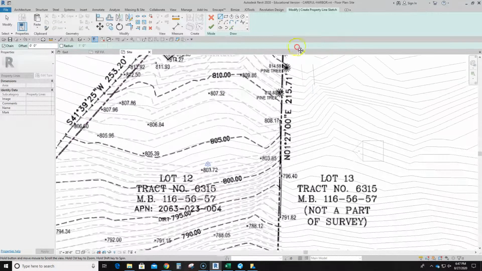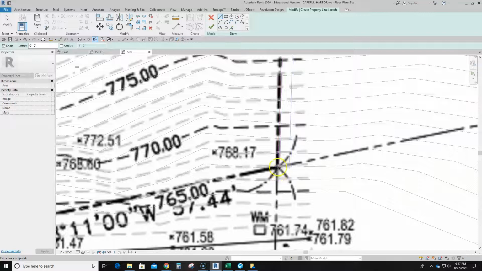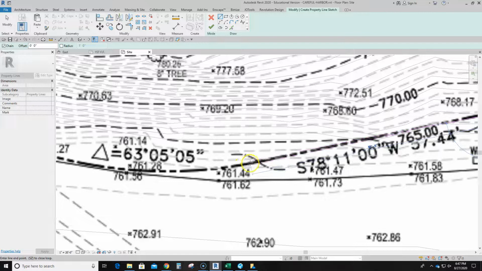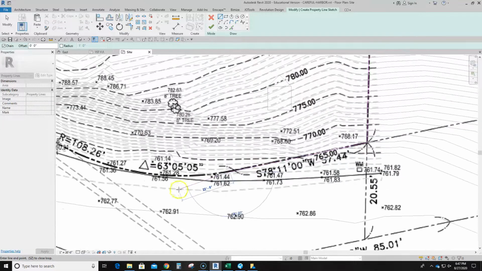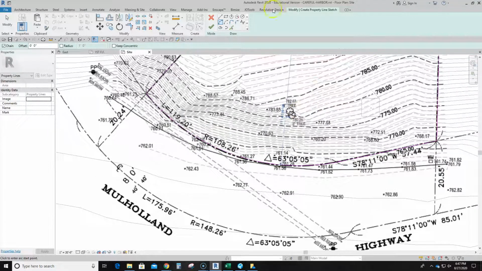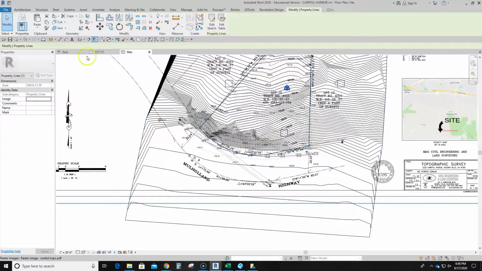And if we scaled it right, it should be pretty darn close. You know, all the radius and things like that. It's not going to be perfect, but it'll be close enough, especially because we're not building all the way down here. But that's pretty close. I'm going to say yes. And then now I have my property line.